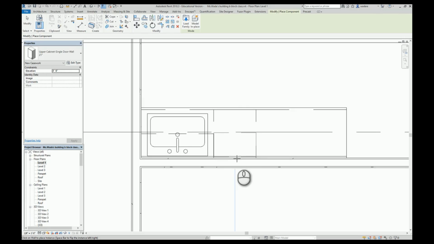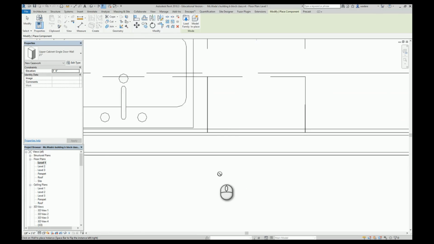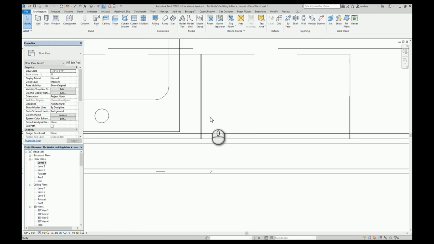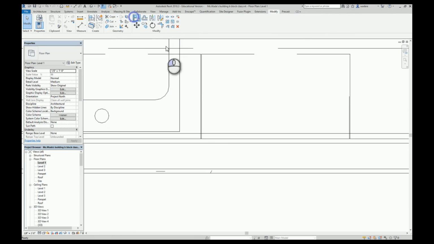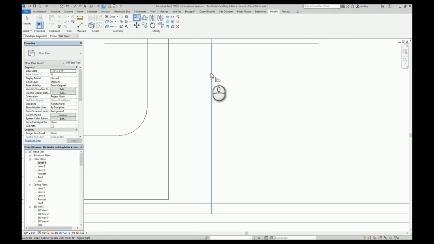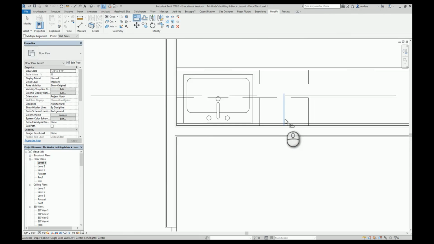So again, I'm going to come over here and I'm going to try to place it tightly. But if I don't, I can zoom in and I can align it. Pick that side of the cabinet and that side of the cabinet. Now it's aligned, and it's aligned to the wall.